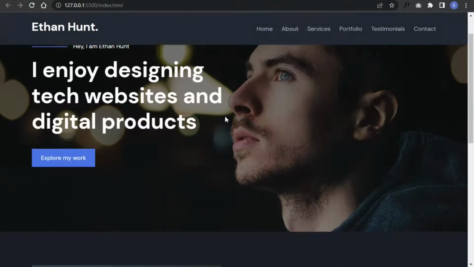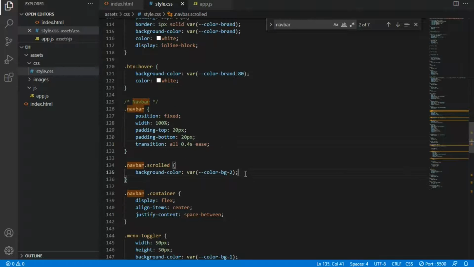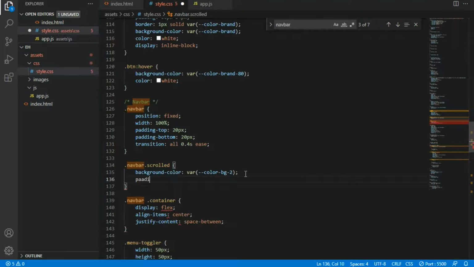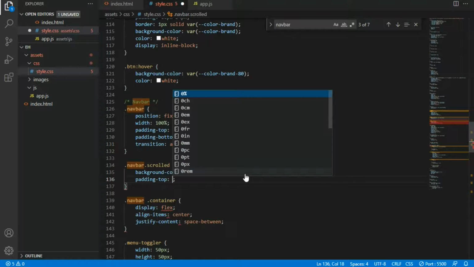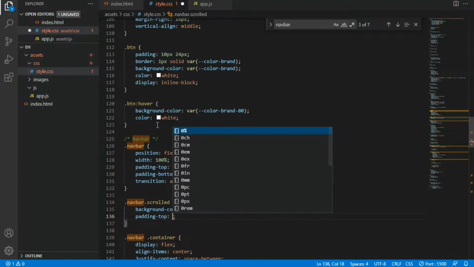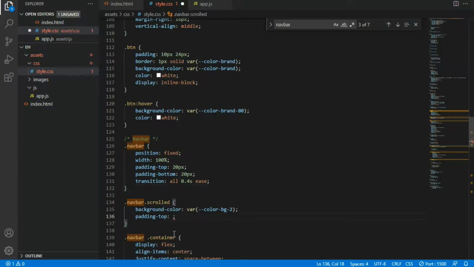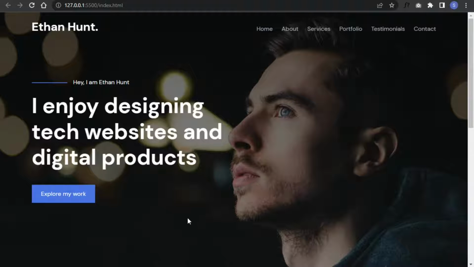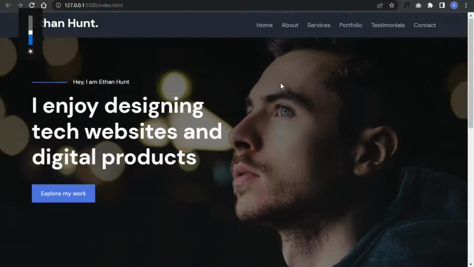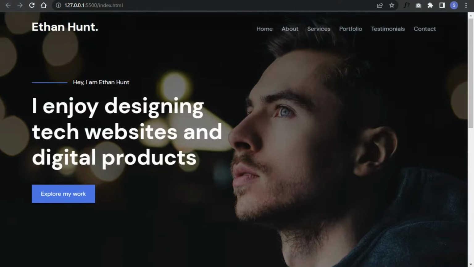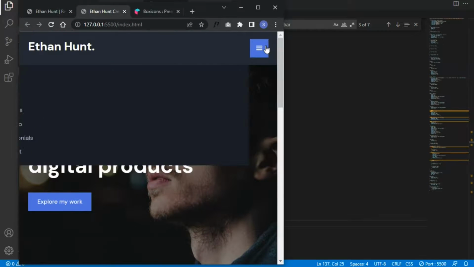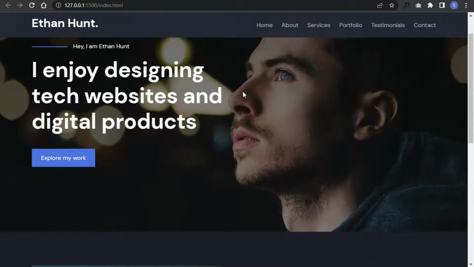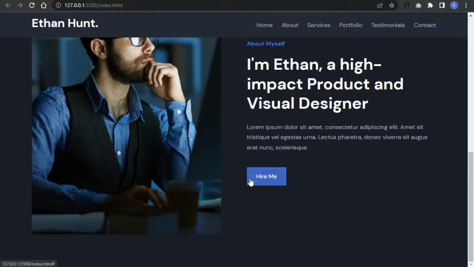So as you can see, it is changing very smoothly, and at this point I'm going to change the padding top to 10 pixels, padding bottom 10 pixels as well. So let's see, looking great, awesome. Okay, so that's it for the navigation and the about us section.